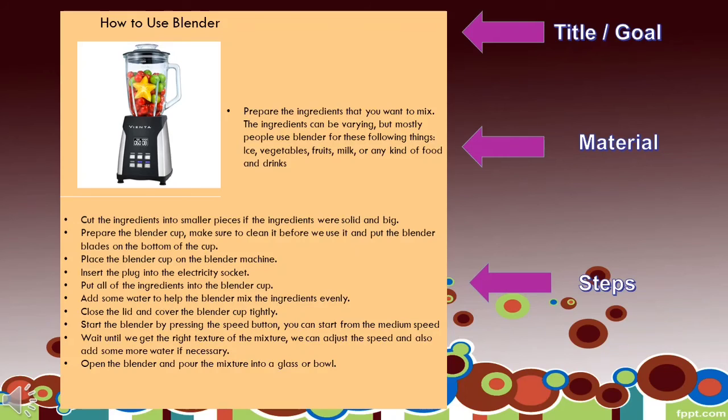We can start with the title. The title also states the goal of the text, since it tells the readers what the goal of the text will be. The next one is the materials. In the text, there are many ingredients stated, and these ingredients are included in the materials.